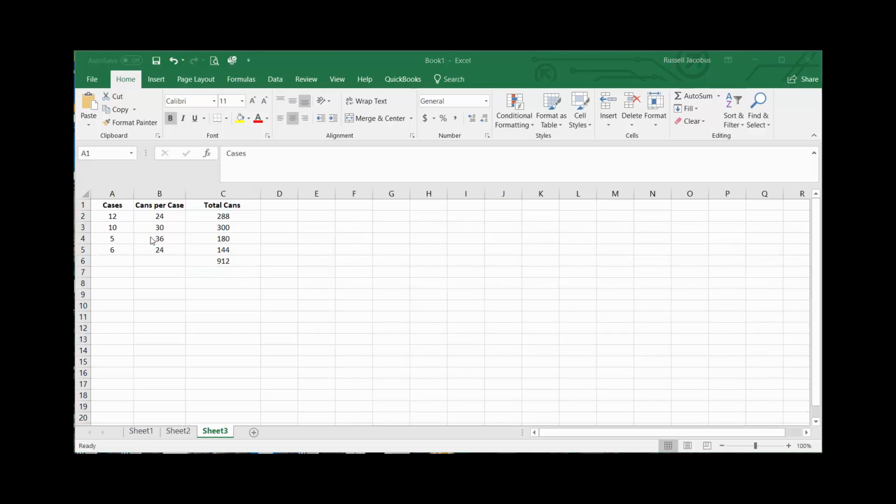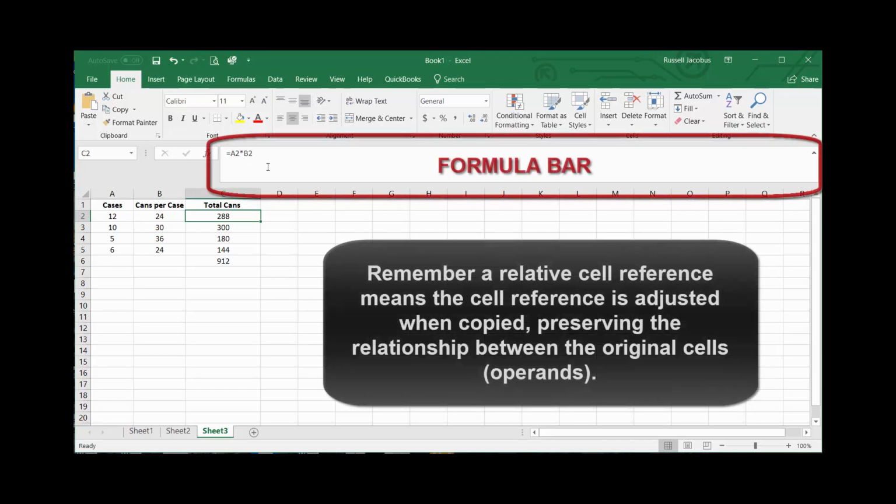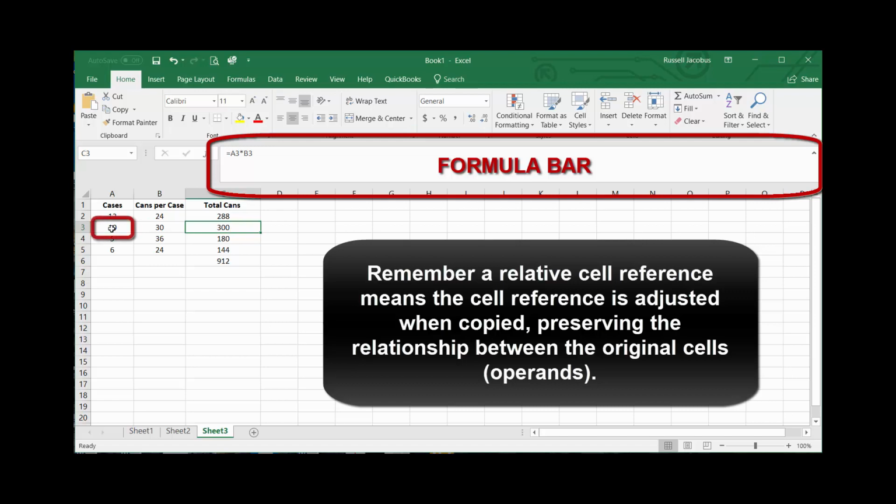All right, let's go back to the instance where each product has a different number of cans in the case. And so when we click on this formula here, you'll see that it's up in the formula bar. It's A2 times B2. Down here, again, we copied using the referential function of Excel. So it remembered that it's this times this, and then this is 4 times 4, and this is A5 times B5, and then we get a total down here.